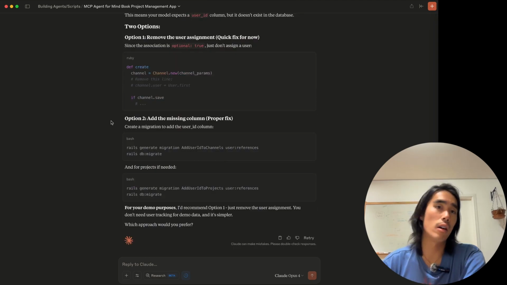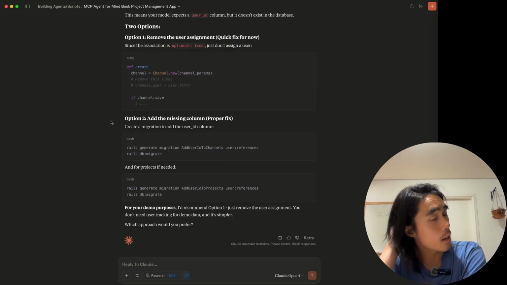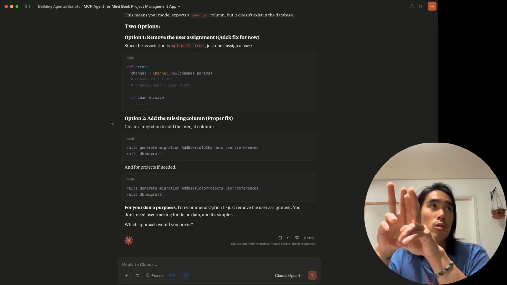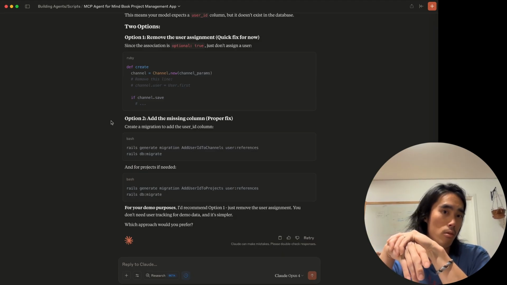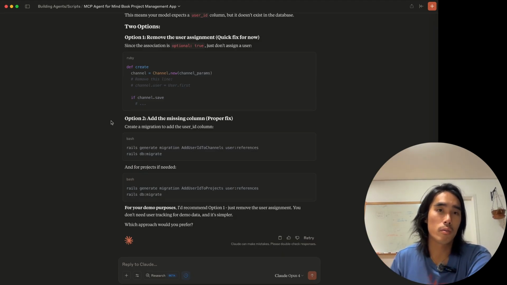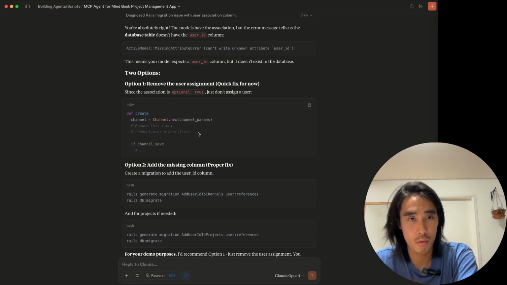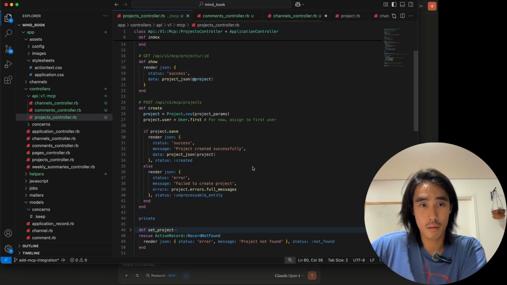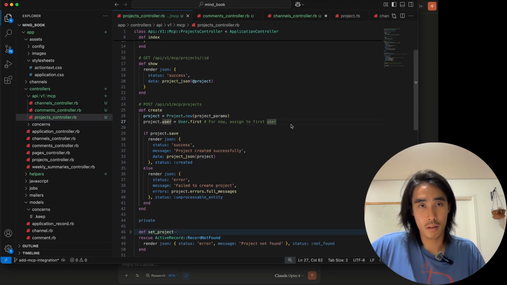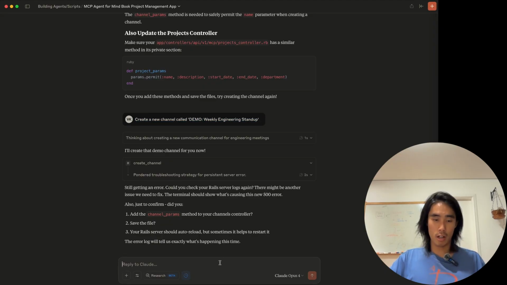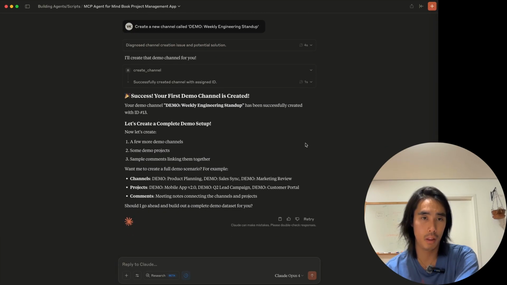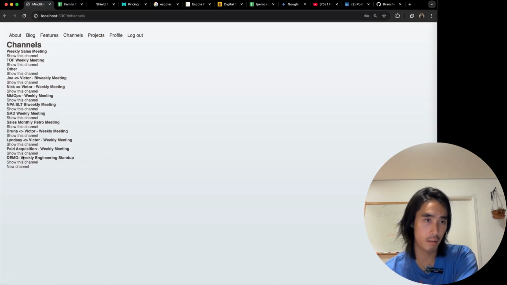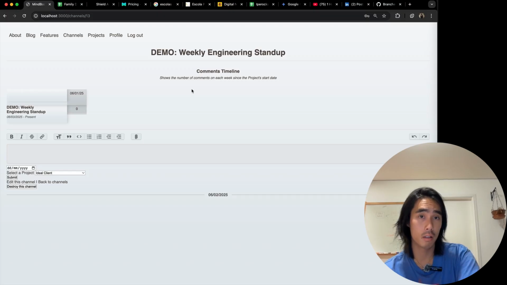Yeah, so this is a critical error. It seems that I made it when developing the app. I created an association between these different tables, but there isn't a column. Whatever. Remove this line. Channel user first. Okay, let's try again. ID 13. Let's see. This is crazy, man. It did create, actually.